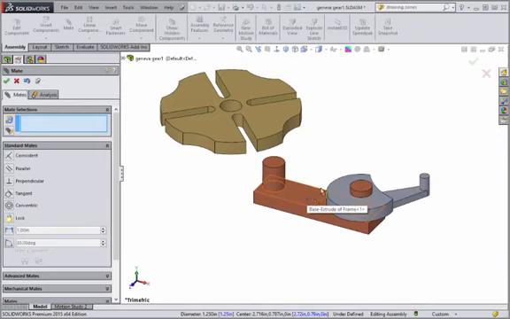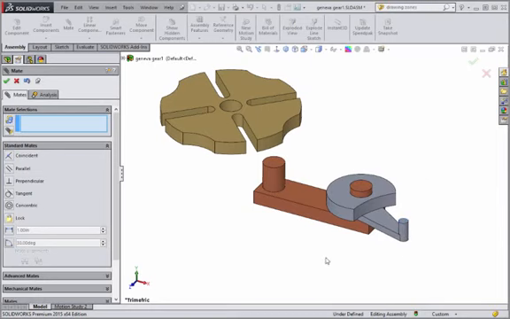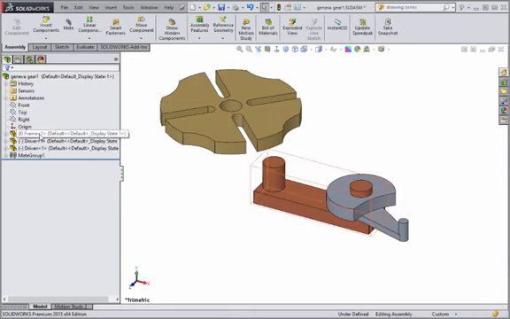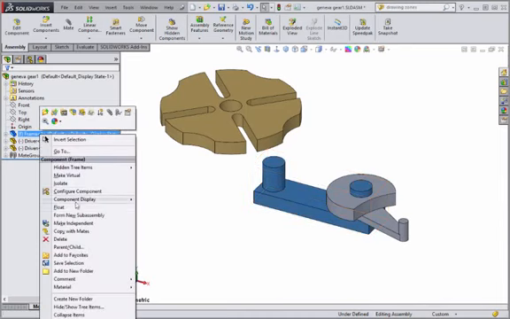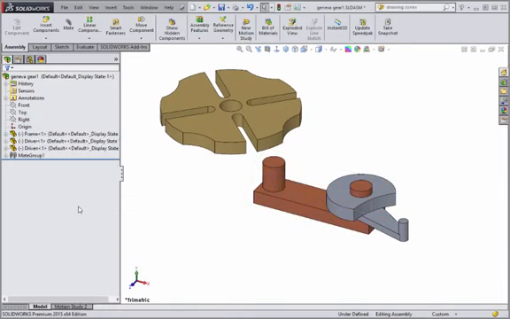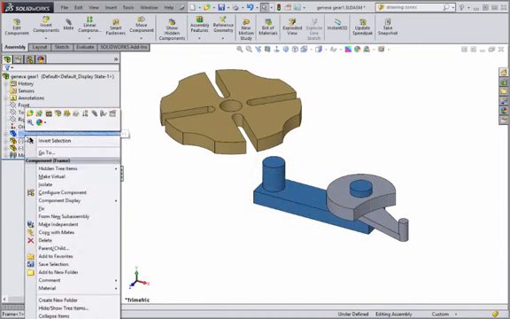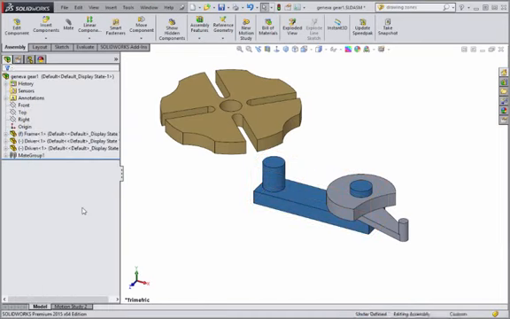Since the frame component is fixed, I can now drag the driver component to move it within its remaining degree of freedom. This brings me to an important point. The first component added to an assembly will always be fixed by default. To free up a fixed component, simply right-click it and select Float. The F prefix next to the component will then be replaced with an underdefined prefix. Conversely, right-click an underdefined component to fix it.